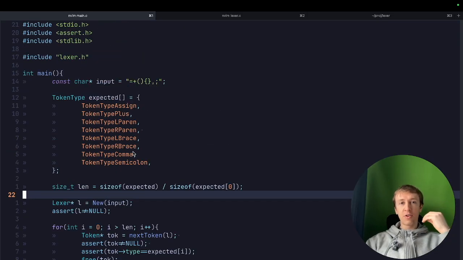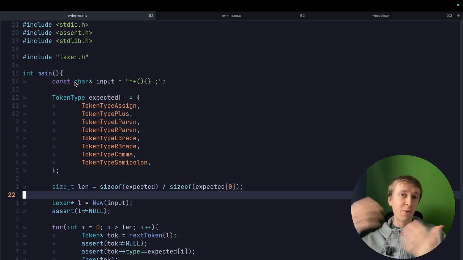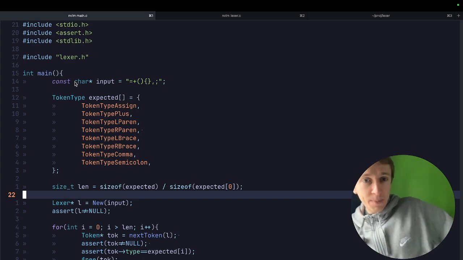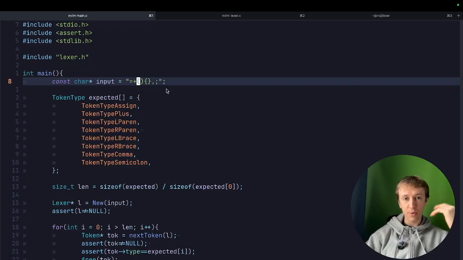So again, I'll try and explain this as best I can. All we've done is we've got our input, which is effectively the input that we want to test for our new programming language. Will we go that far with it? I don't know, probably not, but it's fine. We don't have to necessarily. So we've got our input, which is going to be equals, plus, left paren, right paren, and so on.